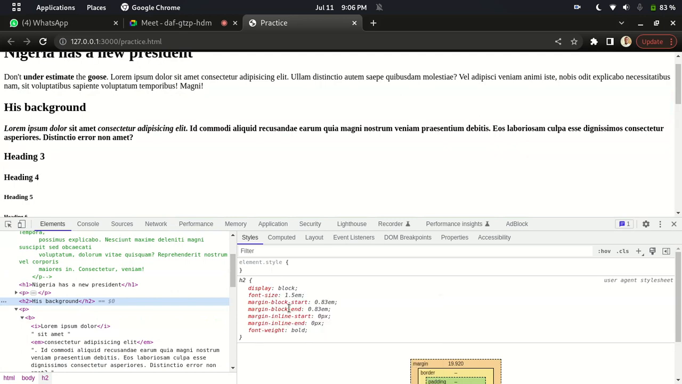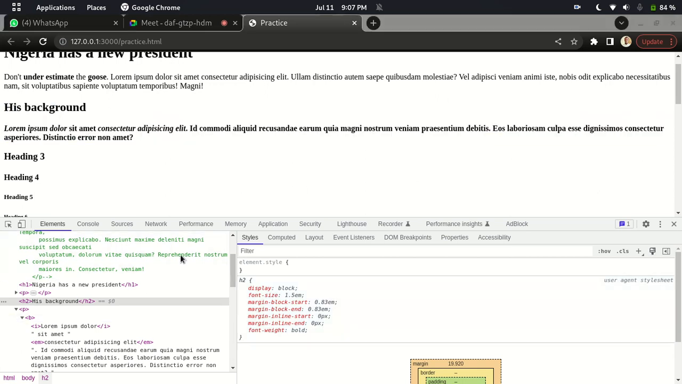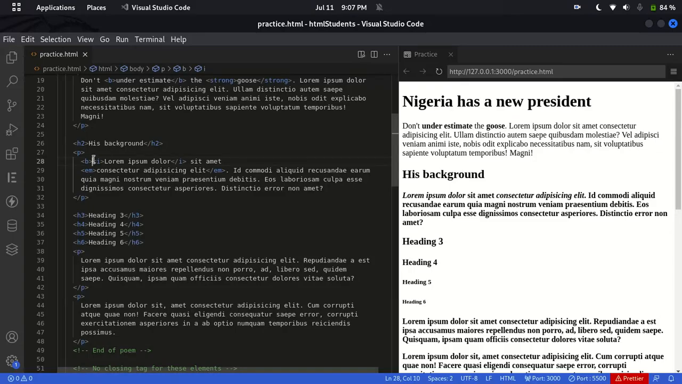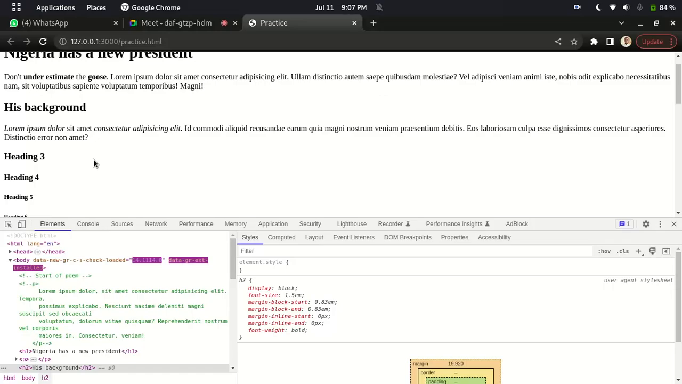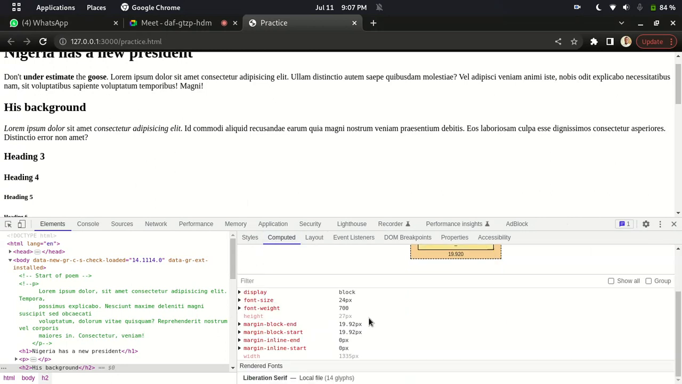If you look at this one, the average font size is 1.5 em. If I adjust this one, it is from the browser. If the style is actually from a style sheet, we can easily edit it, but it is preventing us from editing it since it is from the browser itself. So let's try to fix this back. So you see that your page is back to normal. The other stuff you can actually check from this part.